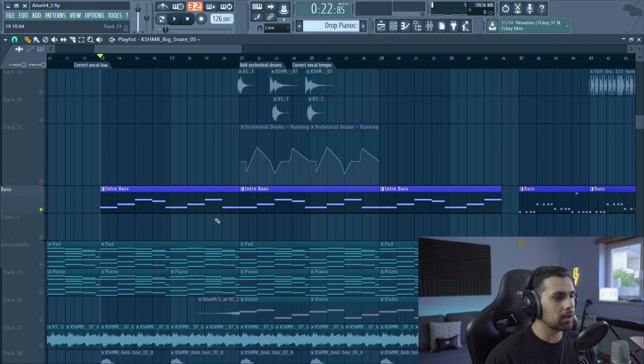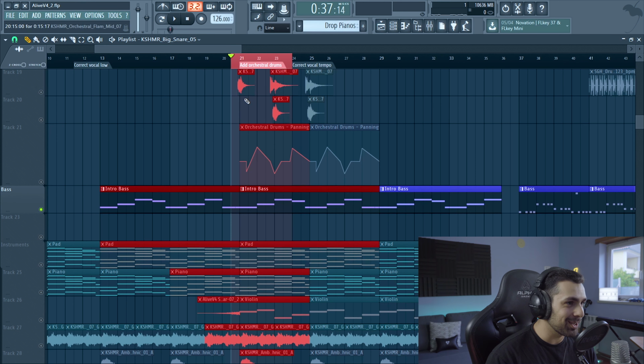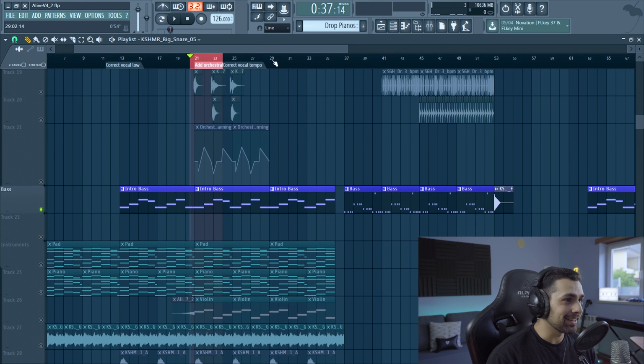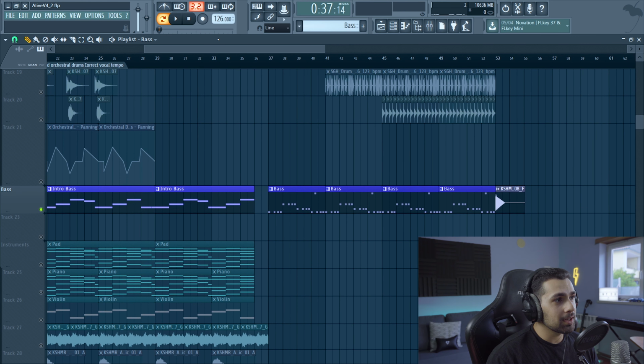This is just like a Harmer simple bass. We actually have some marks right here: correct vocal low, atos orchestral drums. I had some stuff to do, guys. Okay, the bass, guys, it sounds like this.